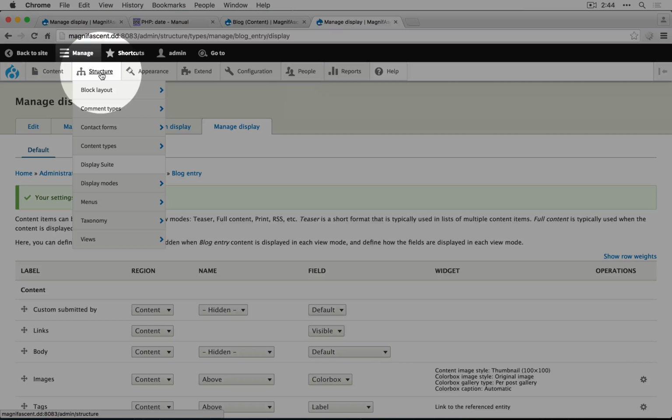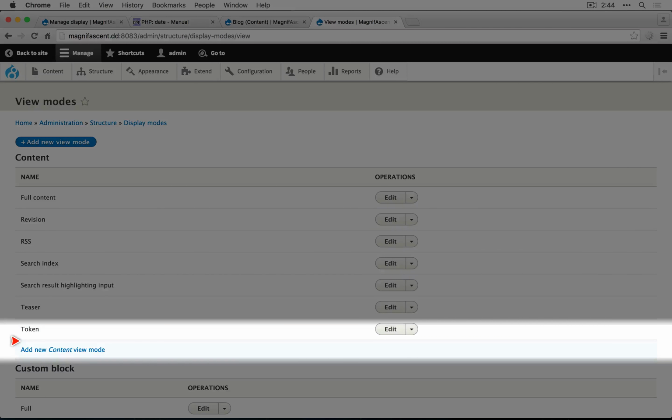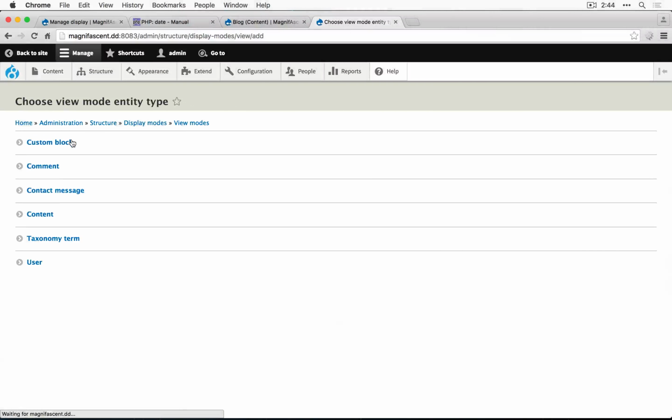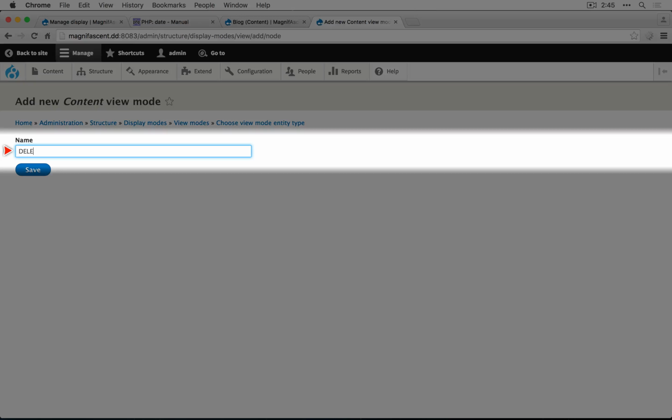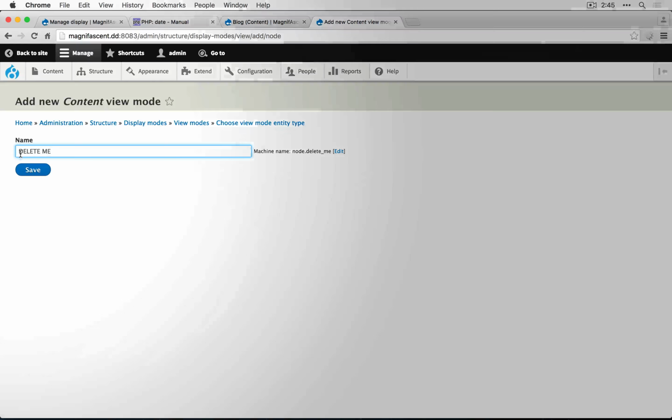We can do that by going to Structure, Display Modes, and View Modes. So you can see the types of content here. We can add a new view mode. Let's say we want it for a blog content type, so we should select Content. Let's name this Delete Me, since we're just testing this out.